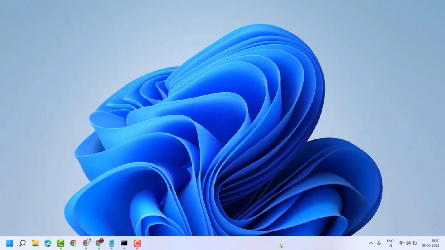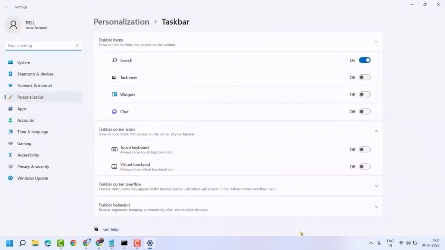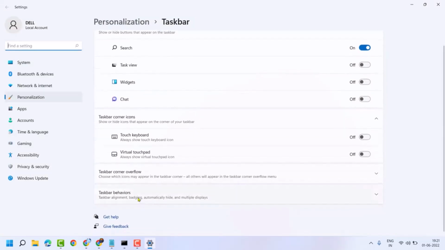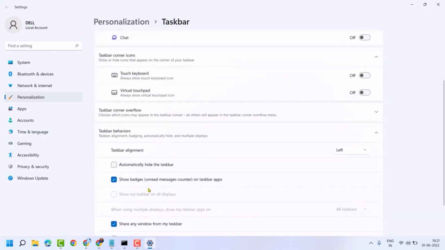Right click on the taskbar, click on taskbar settings. Now here click on taskbar behaviors. Now here guys you will see some options. Show badges, unread messages counter on taskbar apps. So to hide and remove, uncheck this box.